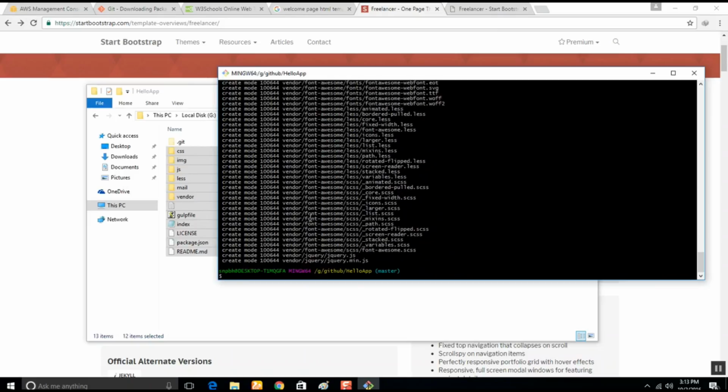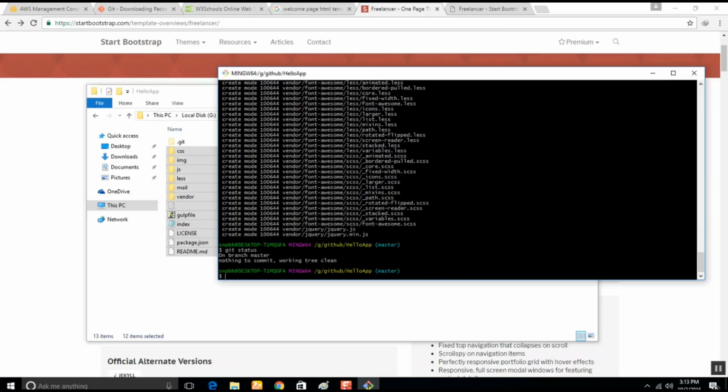Okay, now let me run git status again. Now it shows nothing to commit and it's clear. This is basically how we do it. We'll be looking into more git commands as we move down the line.